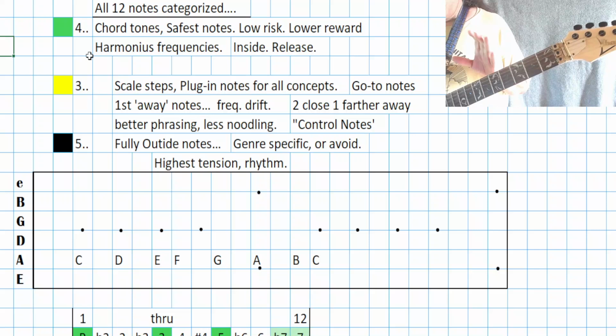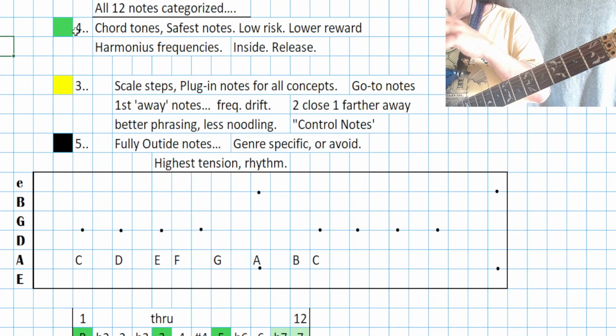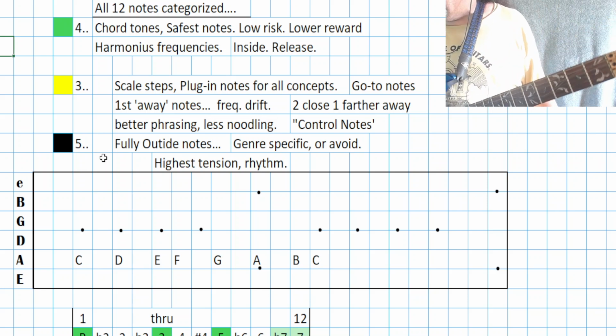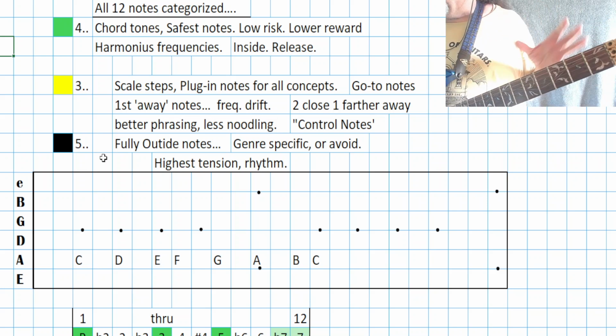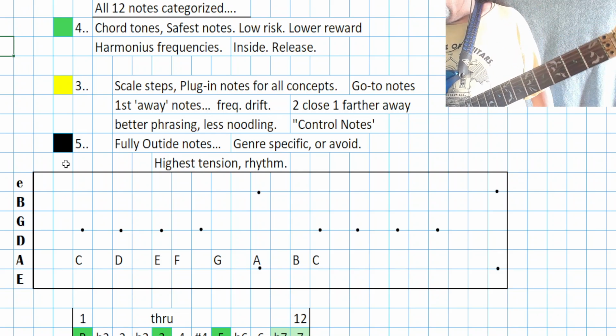So here's what we're learning today. We get all the notes categorized, and this is just a brief overview so I can make a 5-minute lesson to entice you to watch the hour and 34-minute complete explanation, especially if you're a beginner. You may be able to just see what I'm doing if you're an advanced player.